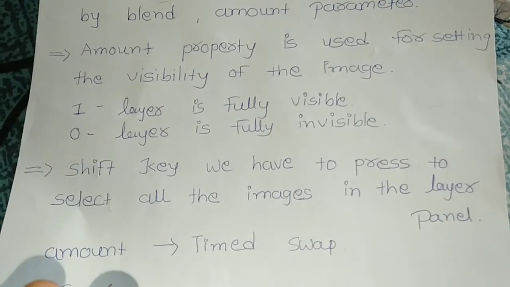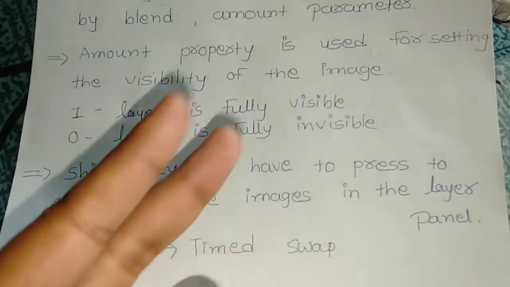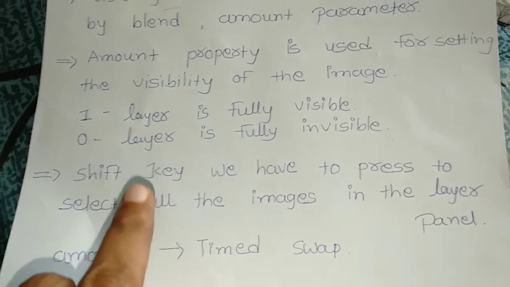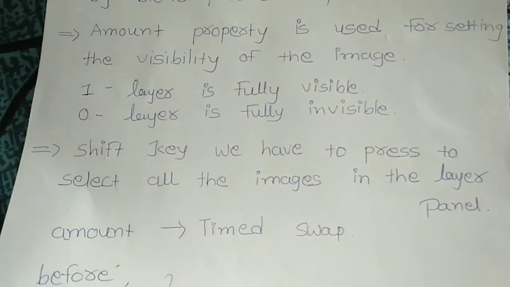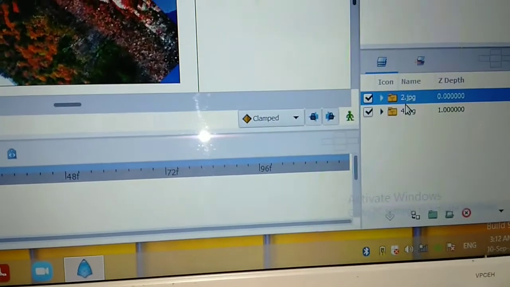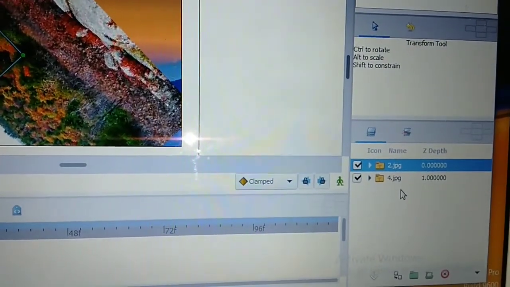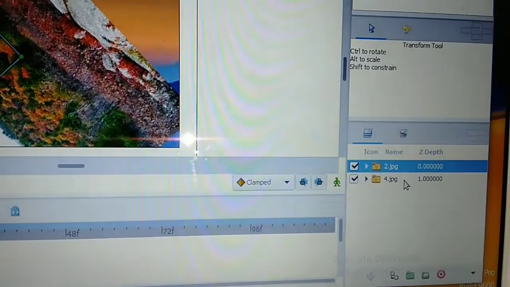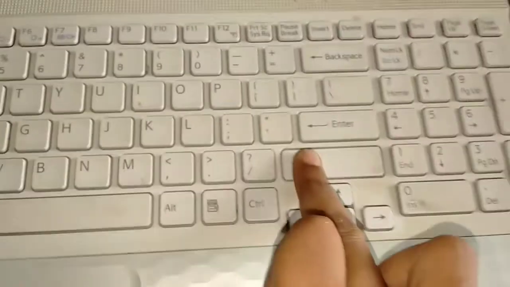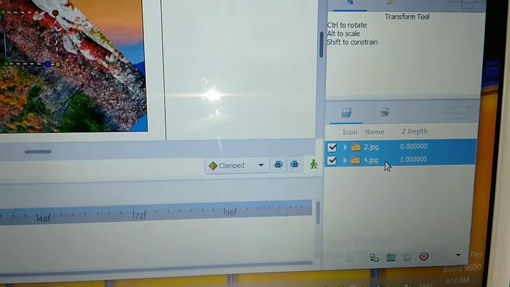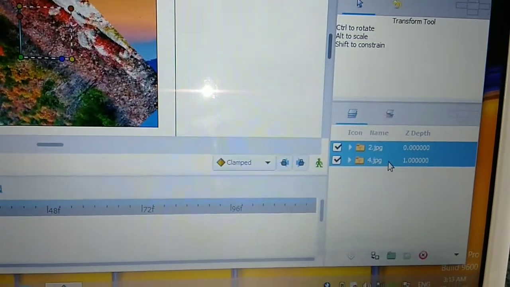Keep in mind, the shift key we have to press to select all the images in the layer panel. Which key? Shift key. If you want to select more than one image, you have to press the shift key. For example, you can see the second image is already selected. Now I want to select the second and fourth images, so I have to use the shift key. By using the shift key I can select both these images at a time. Clear?